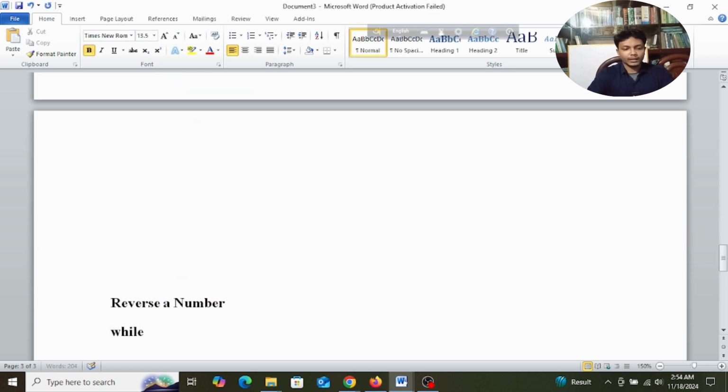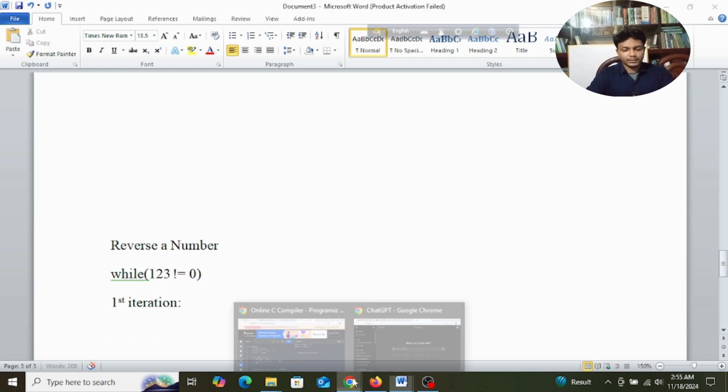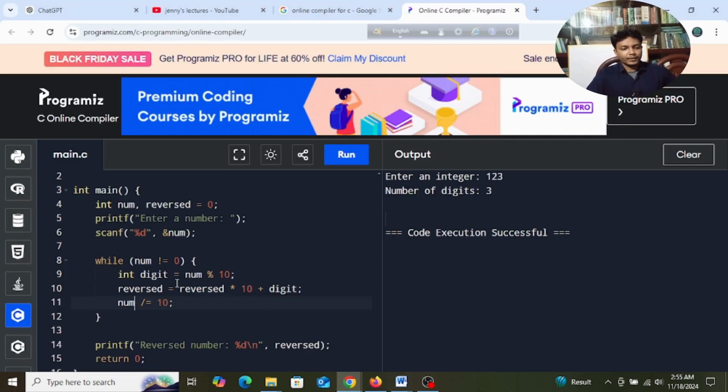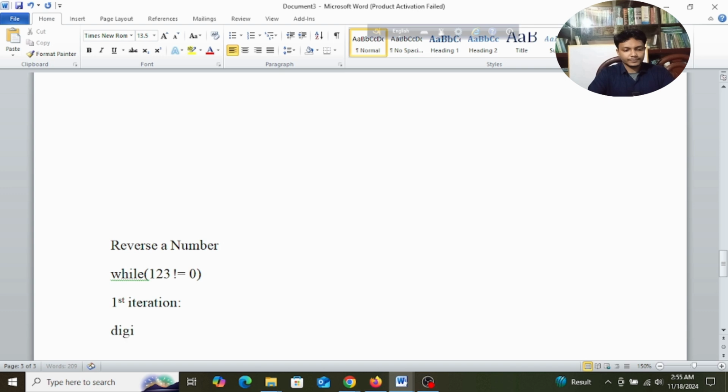Okay, we'll just do while. Let's say in this case we will think about 123 as well, right? 123 not equal to 0 in our first iteration, right? First iteration, digit equals number modulus 10, right? So let's do it. Digit equals number modulus 10.